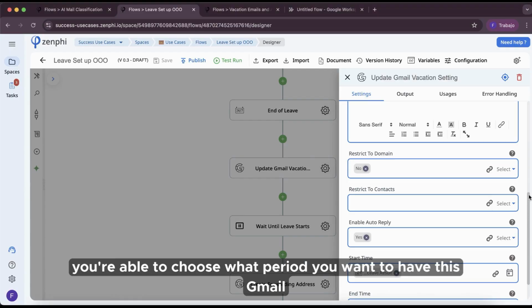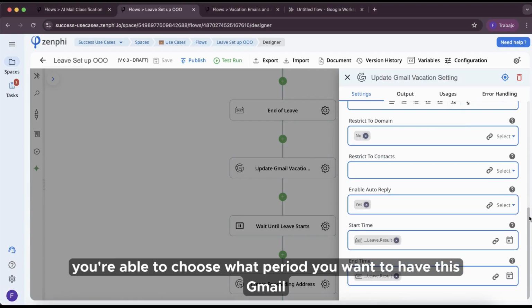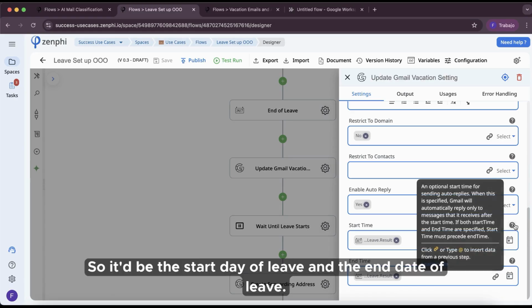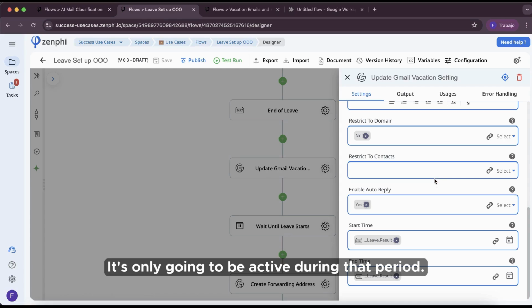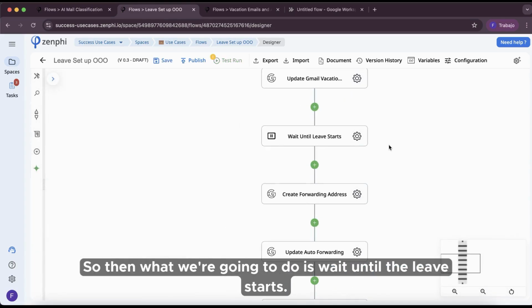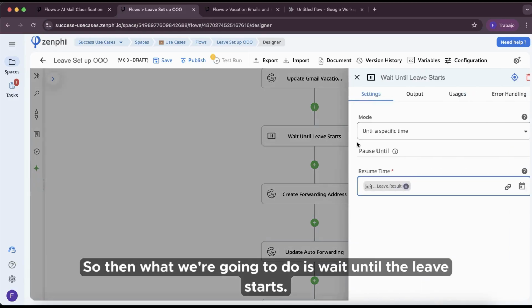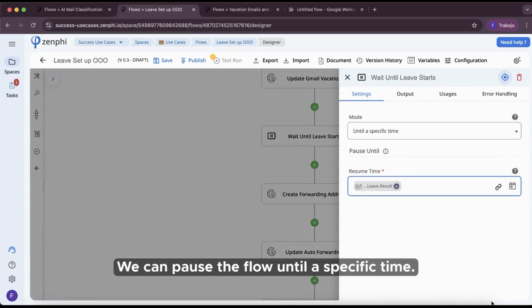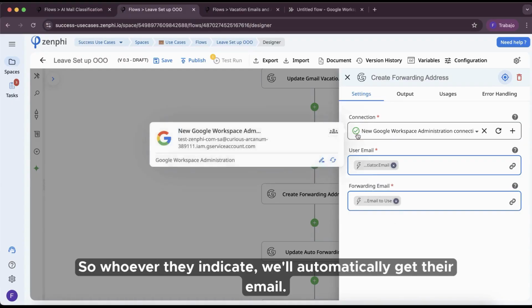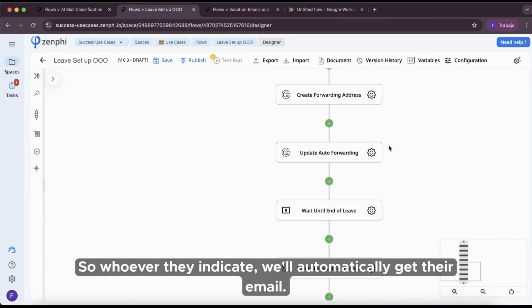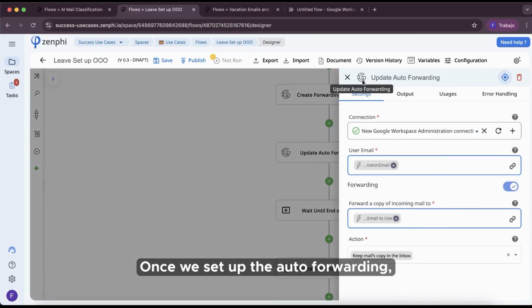And then down at the bottom, you're able to choose what period you want to have this Gmail vacation setting on. So it'd be the start day of leave and the end date of leave. So this is perfect. It's only going to be active during that period. So then what we're going to do is wait until the leave starts. We can pause the flow until a specific time. What we will do then is create the forwarding address.